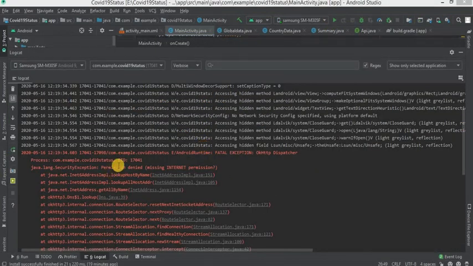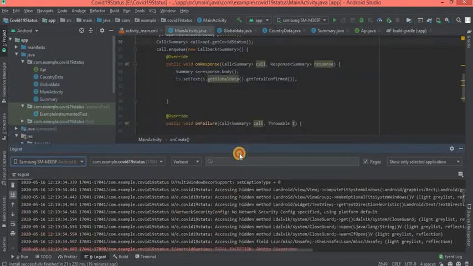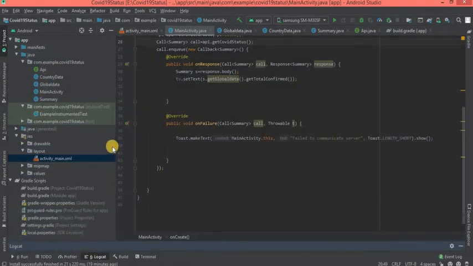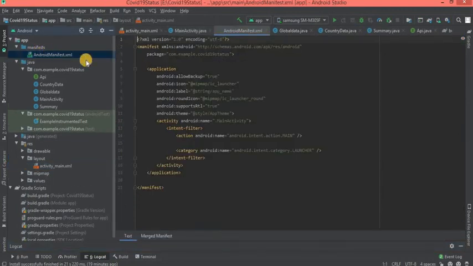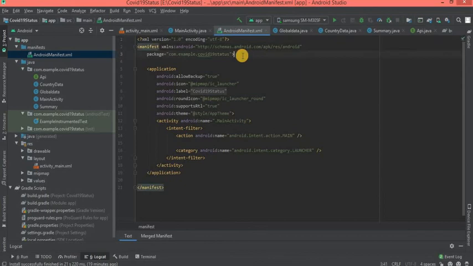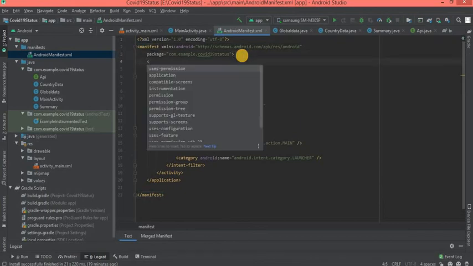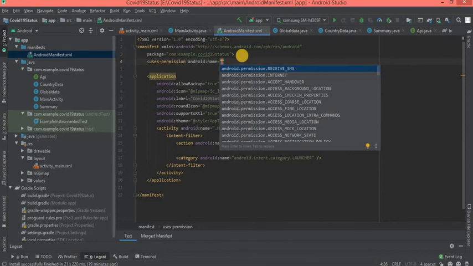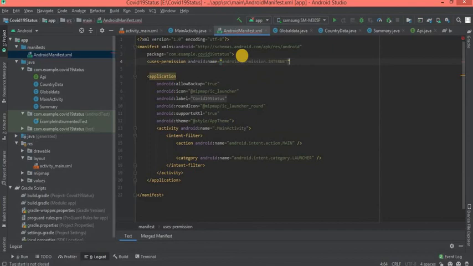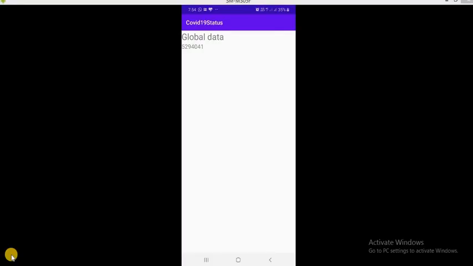We get an error called permission denied, and this error occurs because we failed to mention the permission to access the internet. So we need to mention the permission inside the manifest file. Mention the permission, uses-permission name, android permission dot INTERNET. Now we will run the application, and this is our application.